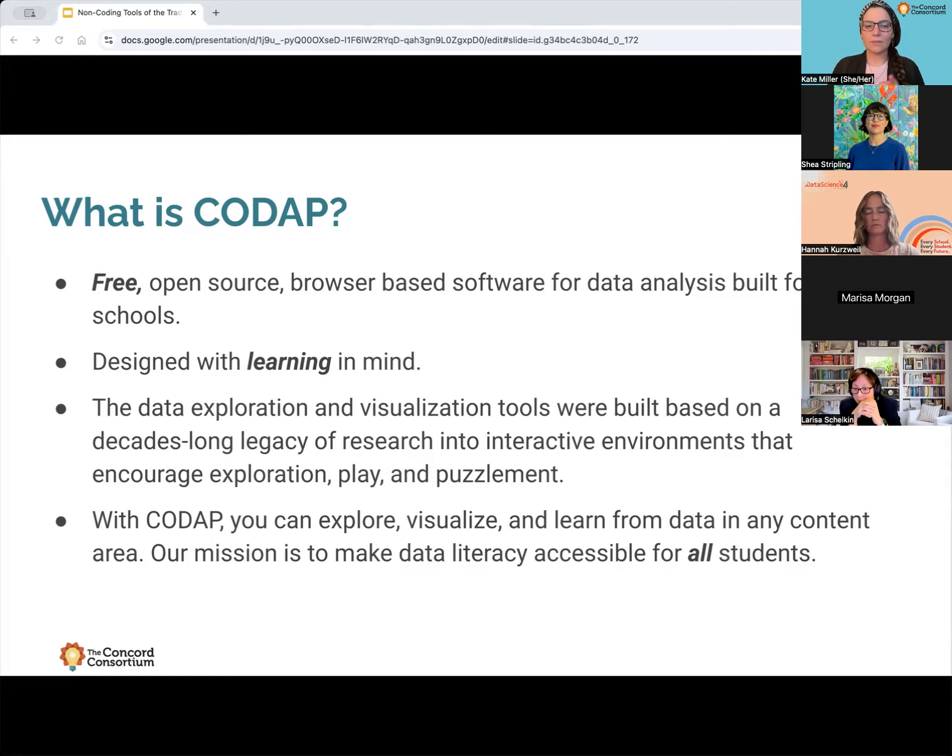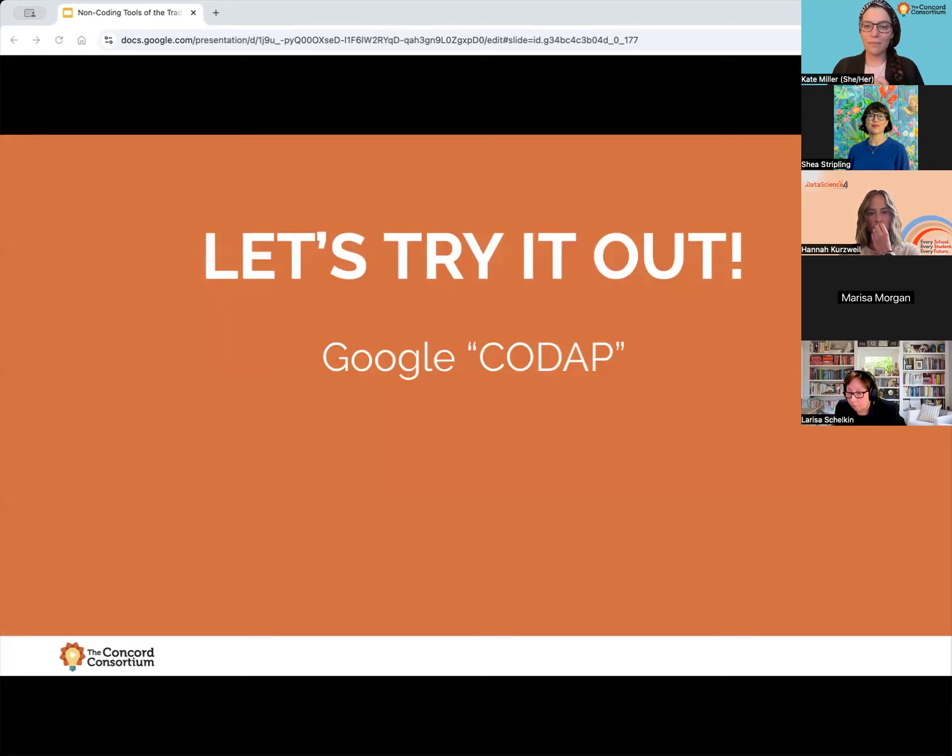And as it was being built, a lot of attention was paid to the idea of interactive environments and how those interactive environments can encourage exploration and play around data sets. So that's a very simple overview of it. And I'm going to spend some time now demoing some different things in CODAP. But if you want to play along with me as I'm demoing, then we can also do that.